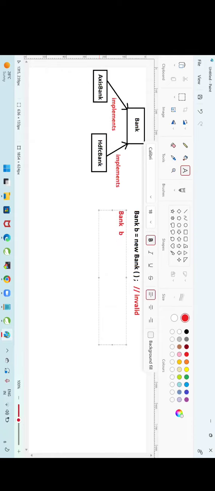Bank B is equal to new Axis Bank. What is happening here? Correct. Interface reference variable holding implementation class object. Axis Bank is implementing the bank interface. HDFC Bank is implementing the bank interface.